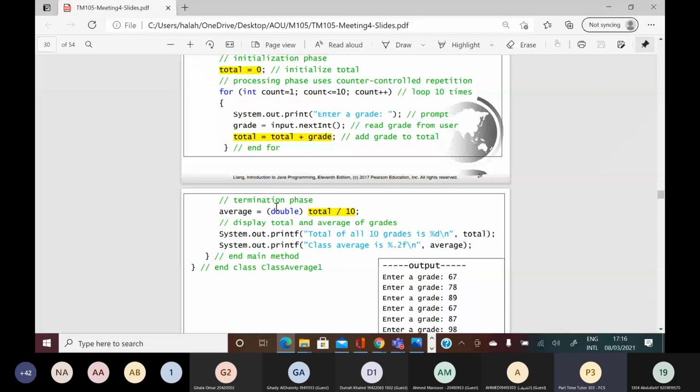In this step, average equals double, total divided by 10, to convert the output to double before storing it inside average. So we are casting the value before we store it in the variable.